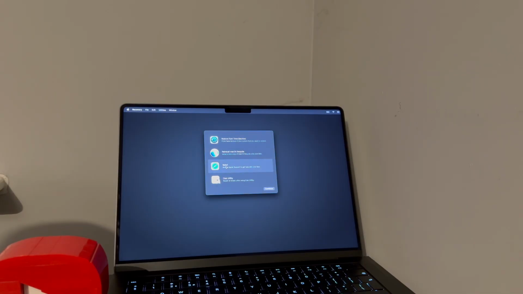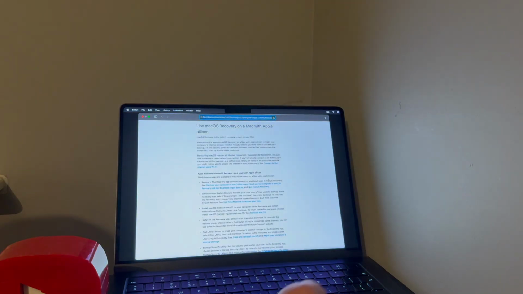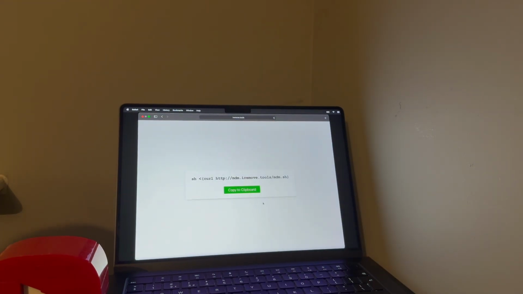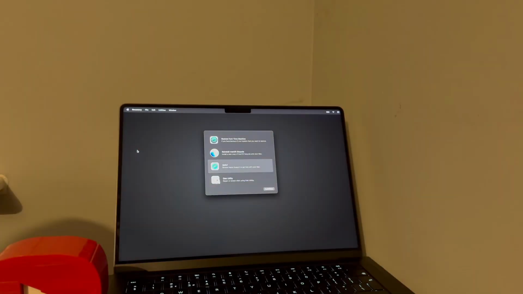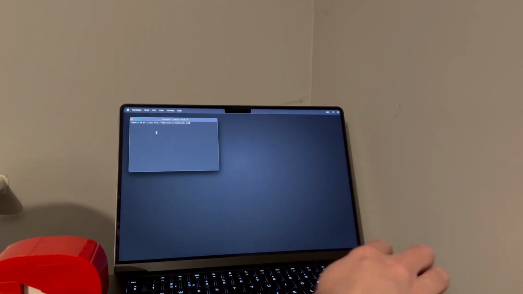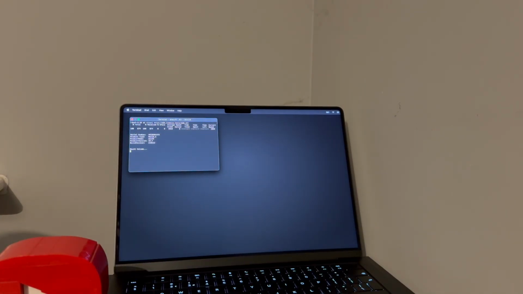Okay, so click your browser, Safari, and continue. And so here we go again. So that's iremove.tools/code. Enter. Brilliant. Same again, either grab the command string or just copy to clipboard. And quit the browser. So now utilities and terminal, in paste, enter.